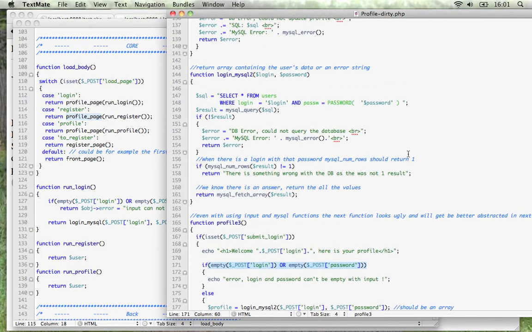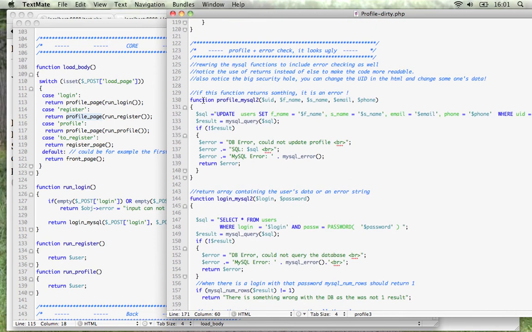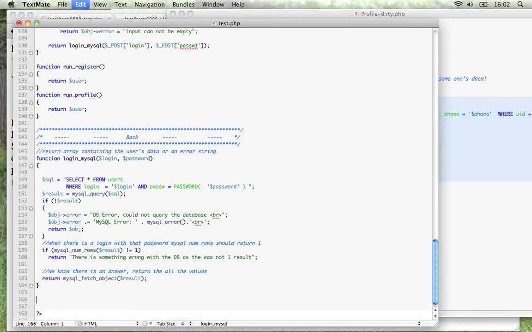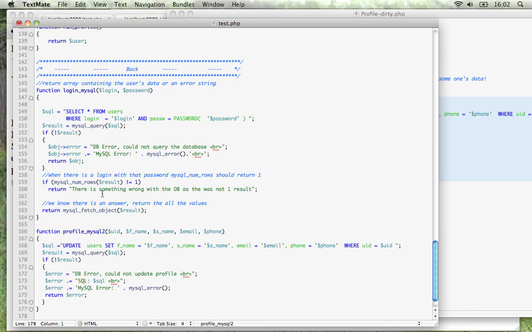So this was the login MySQL, this was the profile MySQL, right? You had to update everything according to the user ID. So again, I'm going to copy this. I'm going to put them over here with the backends. I'm going to say that this is profile MySQL. You see all this stuff? Well, is it needed? Well, let's keep it this way.